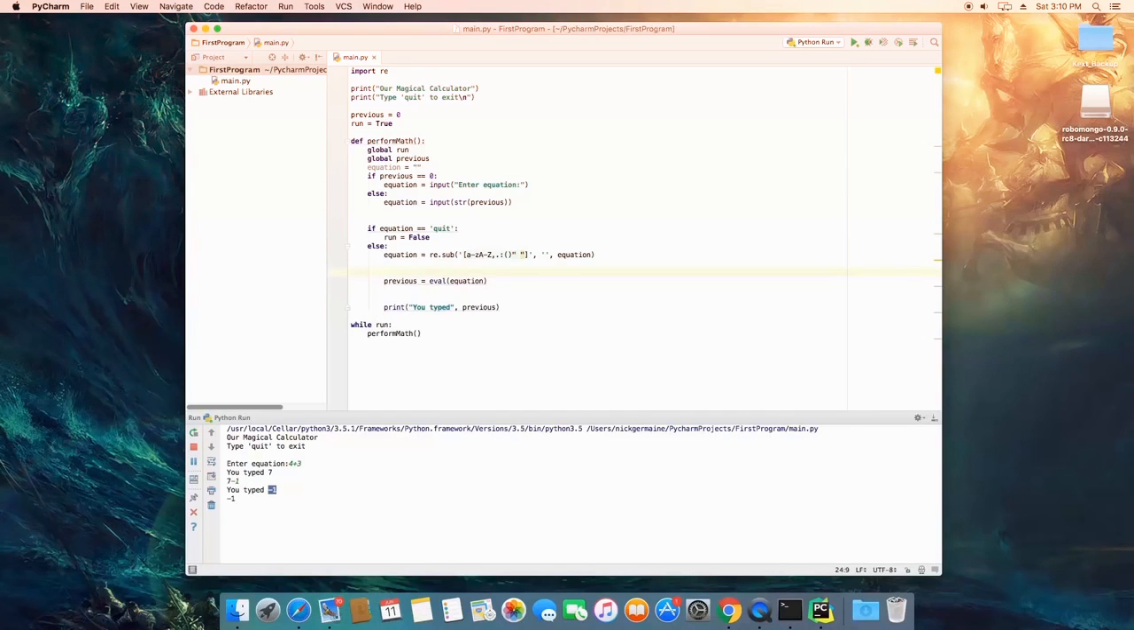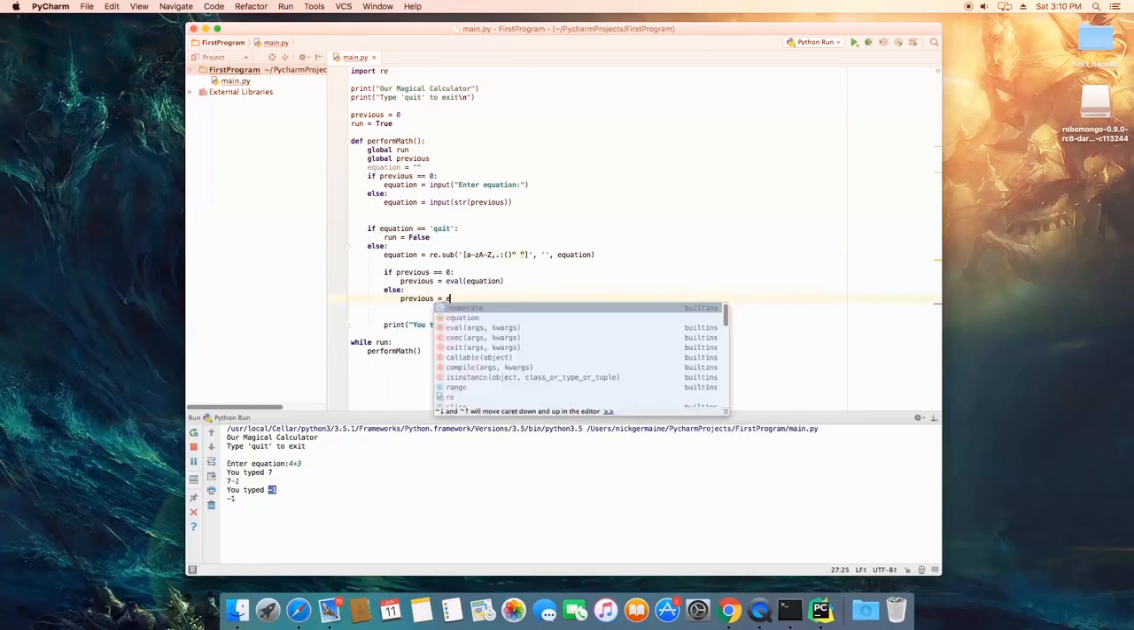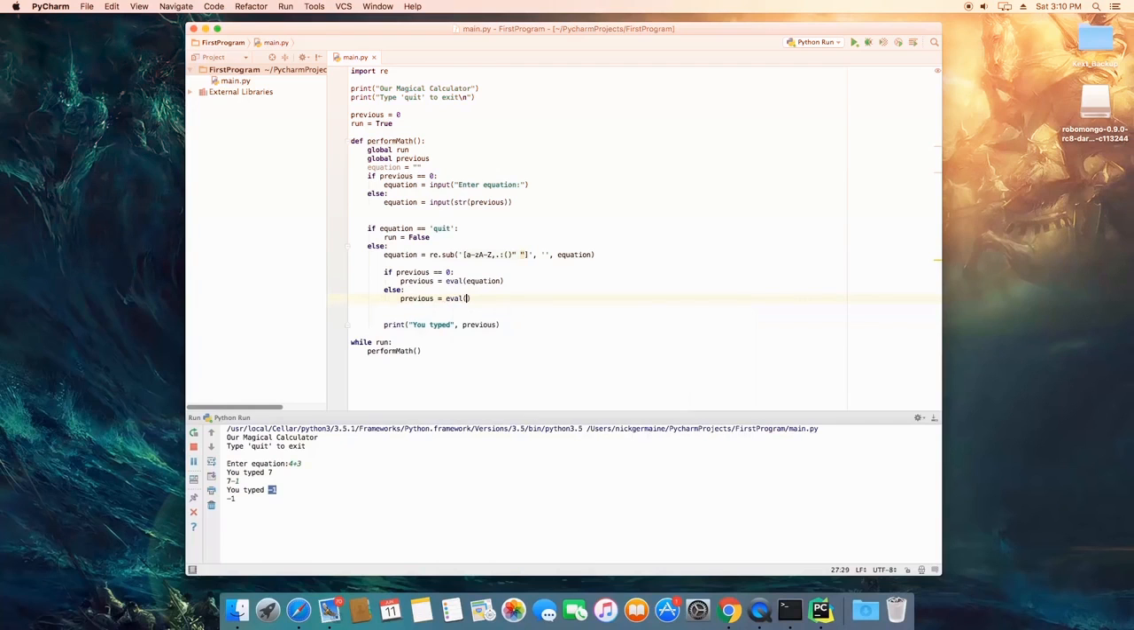So what we need to do is let's go ahead and if previous equals 0, we're actually going to do this, which is going to only evaluate whatever we type in, else previous is going to be equal to evaluate. I'm going to convert it to string, previous plus equation. So let's go ahead and save. Restart. We're going to go 4 plus 4 equals 8. Take away 2 is going to be 6. Times 10 is going to be 60.